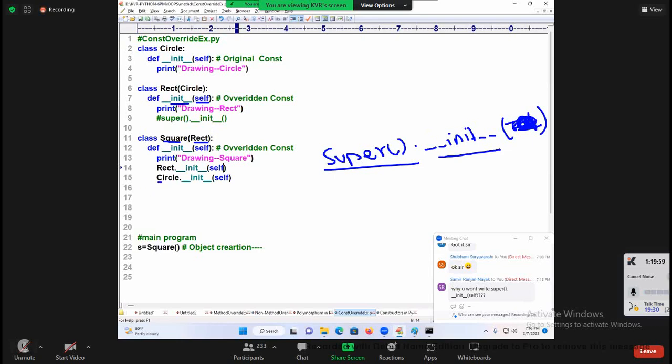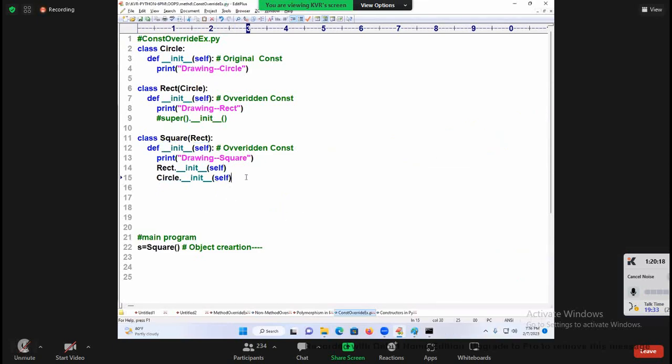If you write the class name, dot means what actually? Static method or class level method. But the constructor we are calling is not class level or static. A constructor is self-oriented. That's why we need to pass what? Self. I hope, Samir, you understand my point. Are you convinced with my answer?